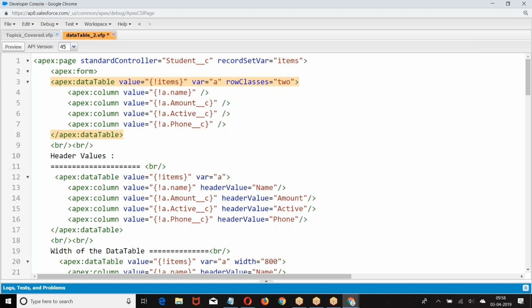If I give row class equal to 2 and 3, first row 2, second row 3. Are you getting my point? Was that clear? You want the same color to be given for every row? Give only one.